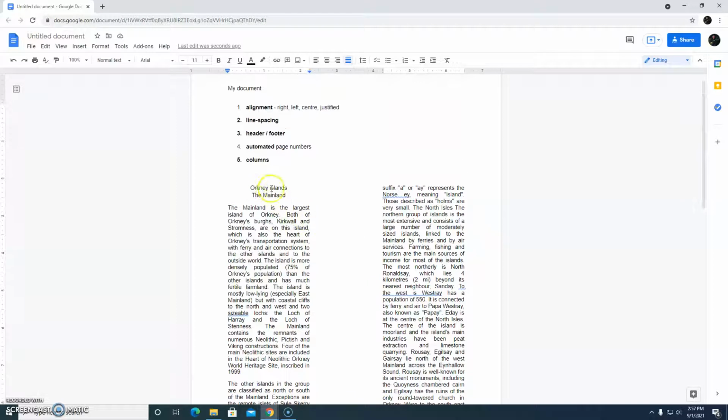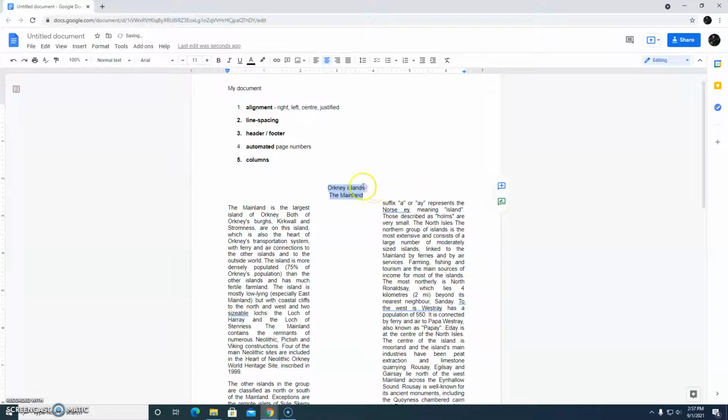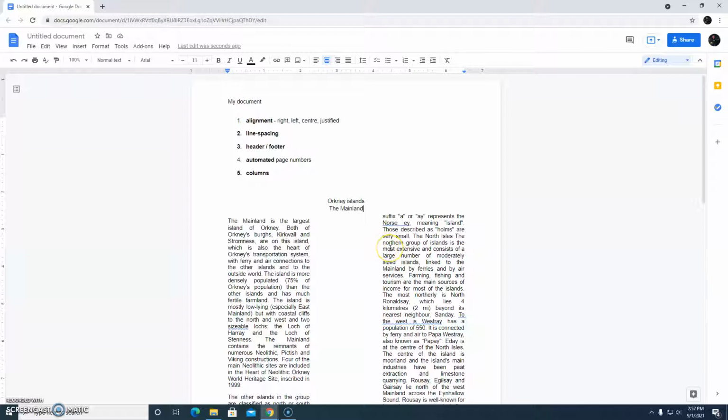Now, maybe I don't want this text to be in the columns. So all I have to do is select it, go back to Format, Columns, and just choose 1. And it will just be 1 column. Okay? So there's a quick review of some of the ideas that we covered in the previous tutorial.